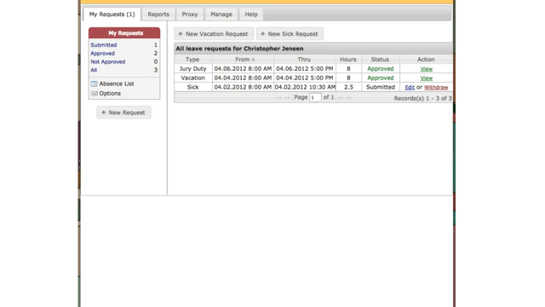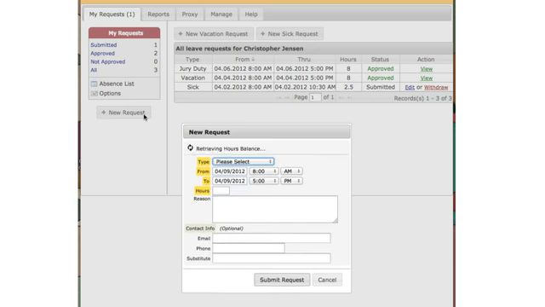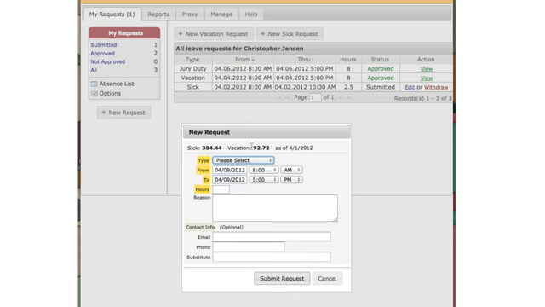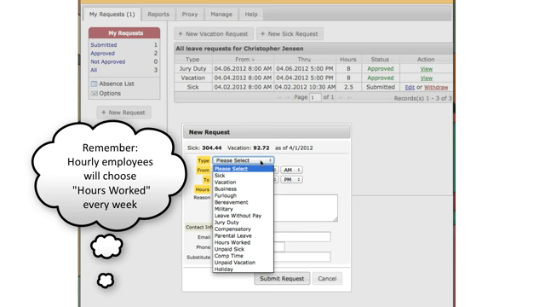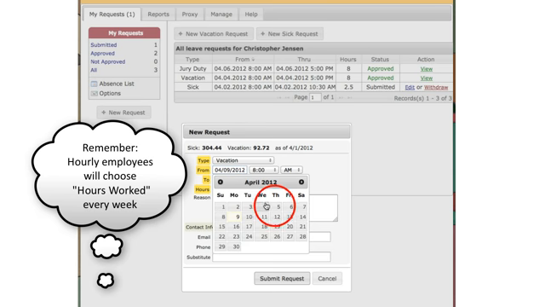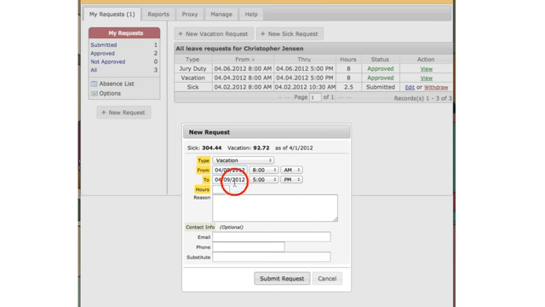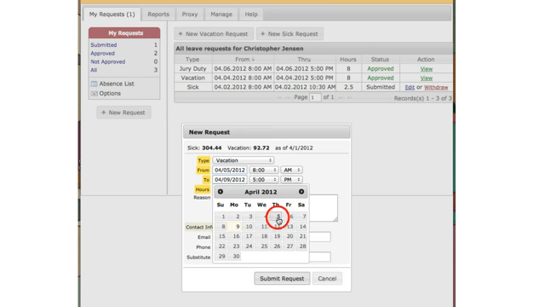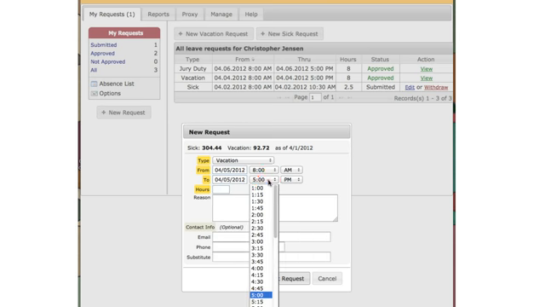Once you're in the system and you want to start entering your time, click on New Request, which is in the My Request tab. Then you'll want to select the type of hours that you want to request. So for hourly workers, you would choose hours worked, but for salary, it would be whatever leave time you were requesting. Then you're going to select the exact time of the hours worked or leave requested, the from and the to time. Then you'll enter the number of hours requested. So if the time is between 8 a.m. to 12 p.m., that would be 4 hours.